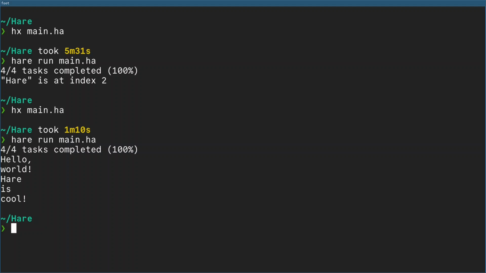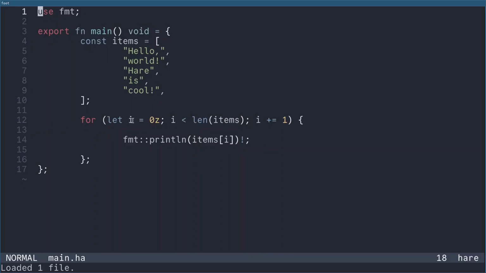So that prints out just fine. You can see that this is a traditional loop. This is just as straightforward as you can get with a loop in Hare. We're using the built-in len function on our items array here, so that way we don't read out of bounds. And we're just printing each item here.